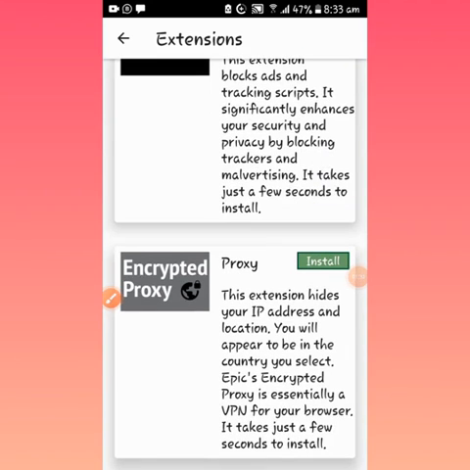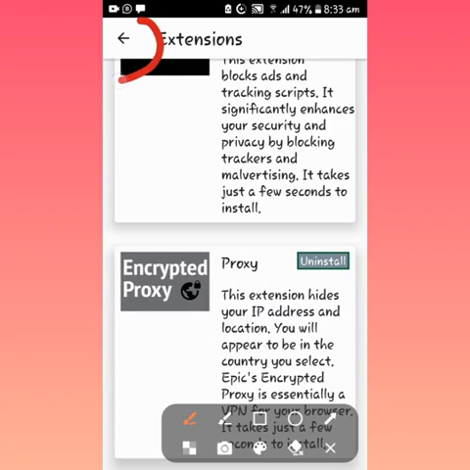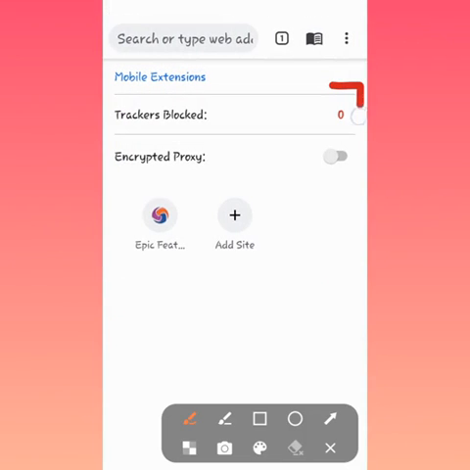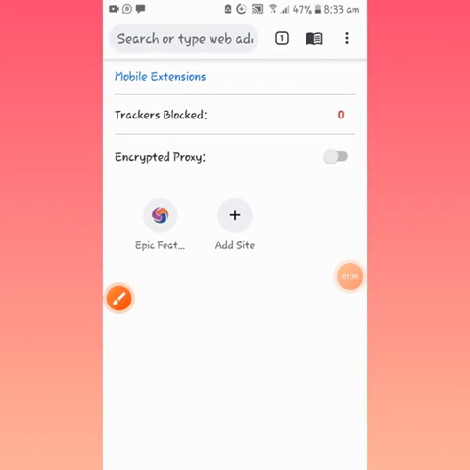Now we are coming down. It says encrypted proxy. This extension hides your IP address and your location. You will appear to be in the country you select. Epic's encrypted proxy is essentially a VPN for your browser. What we need to do is click on install. Now click on back. You can see now that before there was nothing like this. Now trackers blocked. No tracker is seeing us. It is 0 here. Now encrypted proxy.